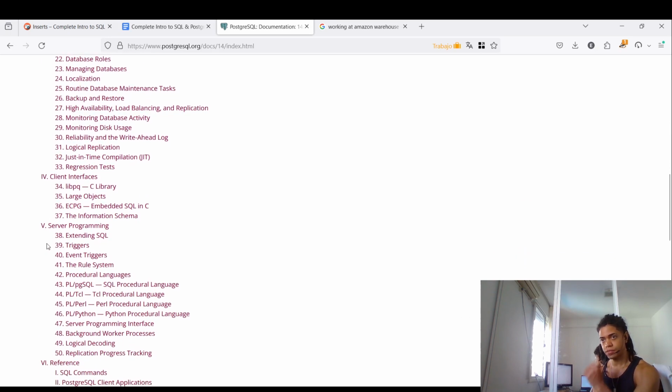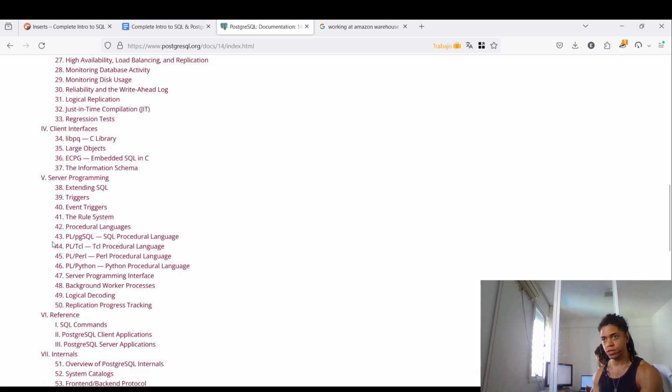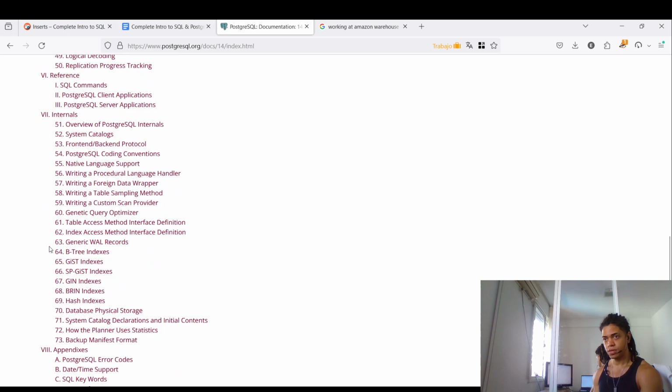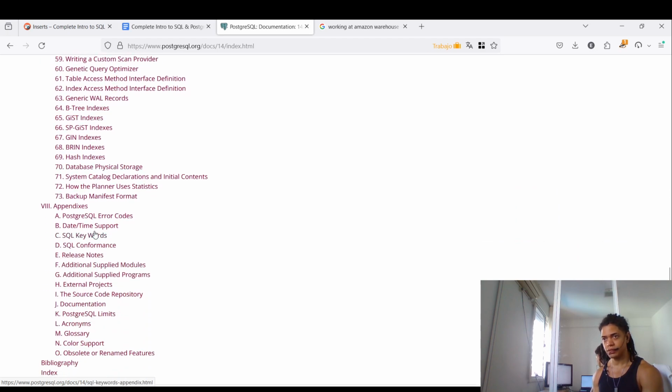client interface, server programming, extending, trigger, PL, procedure, reference, internals. Native language support, writing a foreign data wrapper, writing a table, binary tree index, GiST index, hash index. That's interesting. Depends. Exactly. Depends. PostgreSQL error code, datetime support, SQL keyword, SQL command.